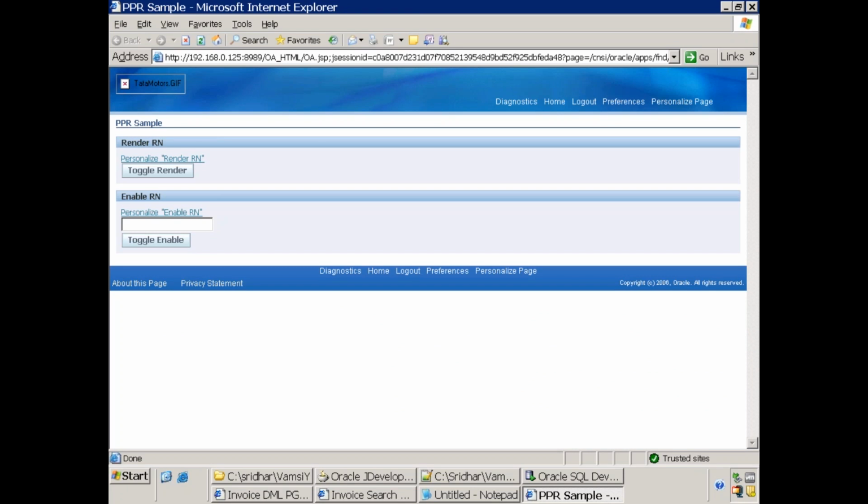Yeah. So now here, if you observe in the render region, the item one is not getting shown by default. But if you observe in the enable region, the item is getting shown by default.